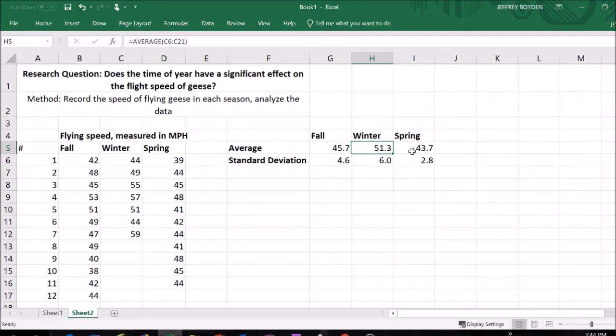So what more is there to say, right? I mean, you look at that and you say, well, geez, they're faster in the winter. Well, because we have such a small sample, like I only had 1, 2, 3, 4, 5, I only recorded 7 speeds of geese in the winter. And so maybe I just happened to only get the geese that were flying fast that day, and that skewed my result.